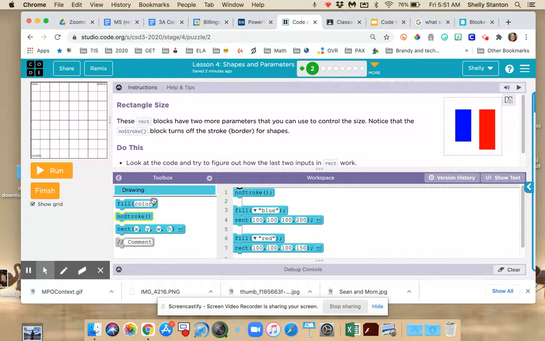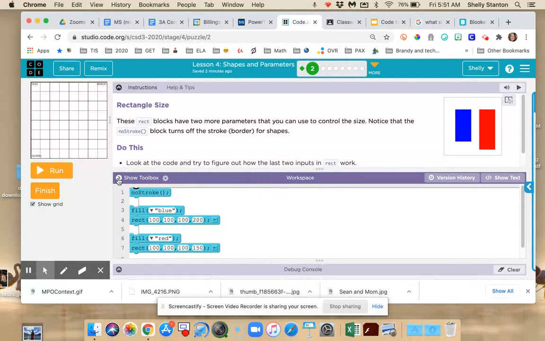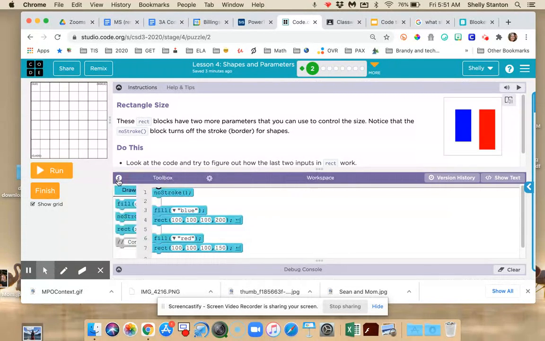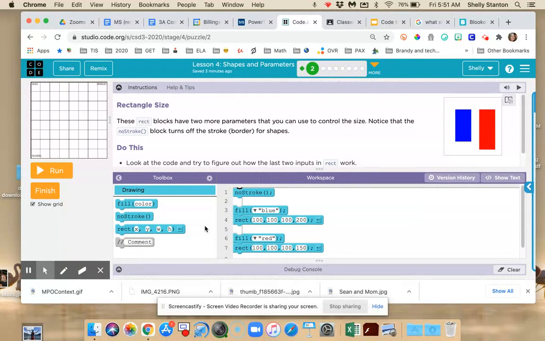Now as we move down to the workspace, you can see there's a little triangle right here on Toolbox, which means you can collapse that as well. So if you want to challenge yourself and put in your own code, you can hide the toolbox to just put it in on your own instead of drag and drop it.